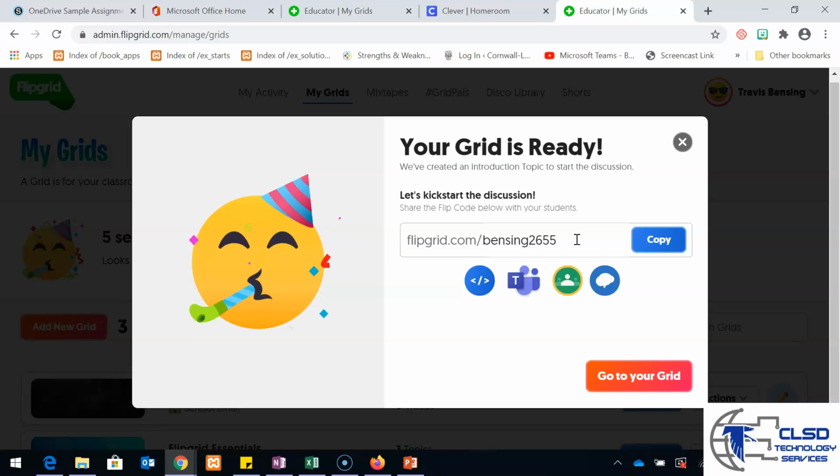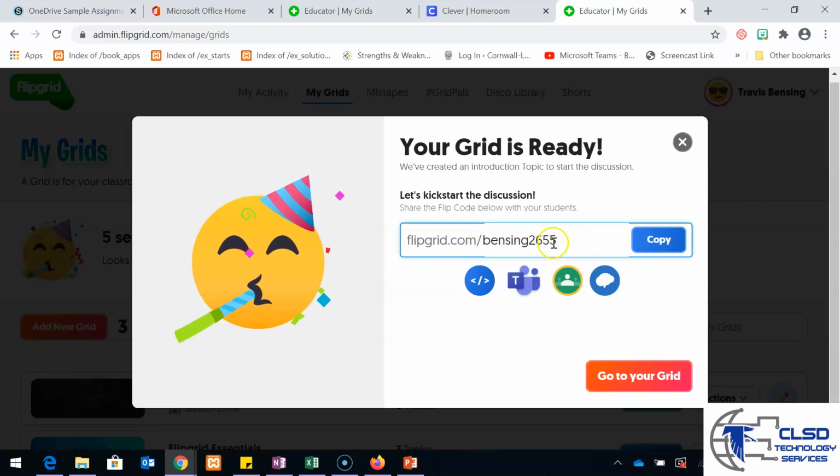The first way is to click copy for this link that it generates. You can post this into your Schoology course. You could post this into a message, like an email message or a Skyward message. But you ultimately have to get the kids to get to this point.